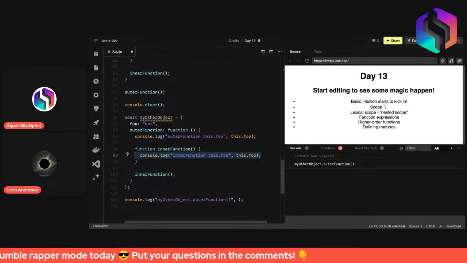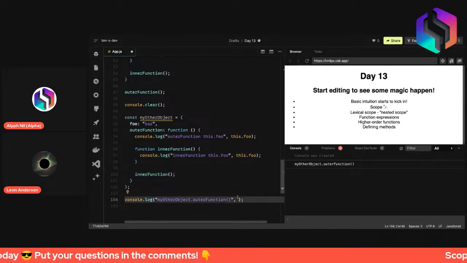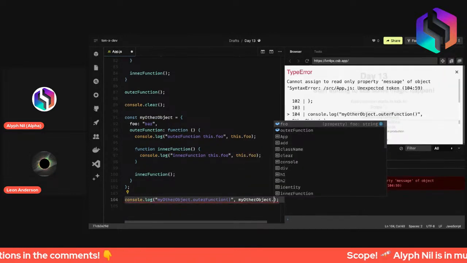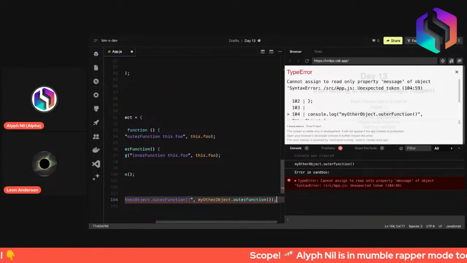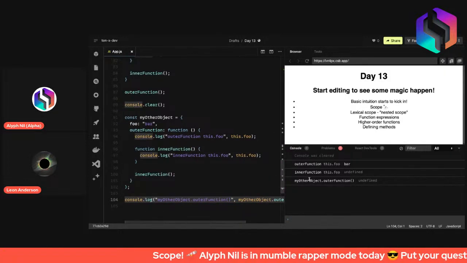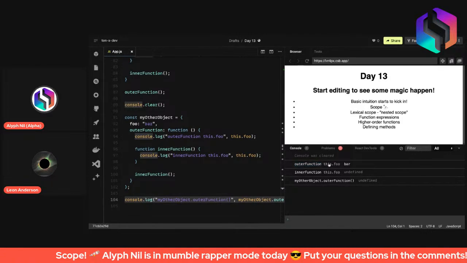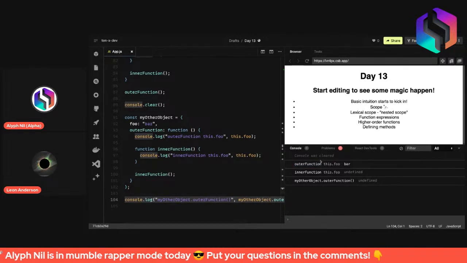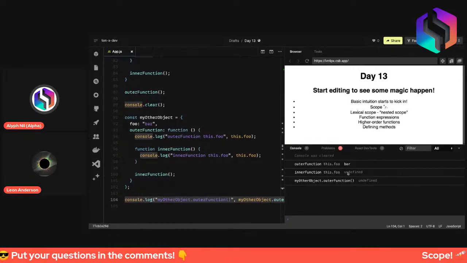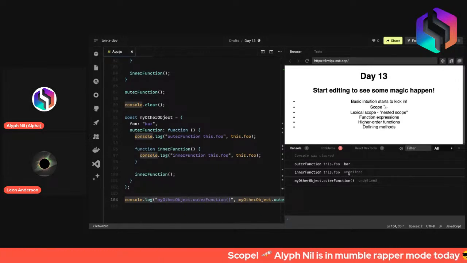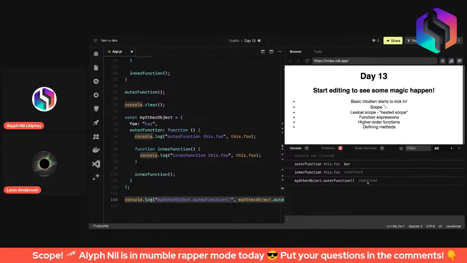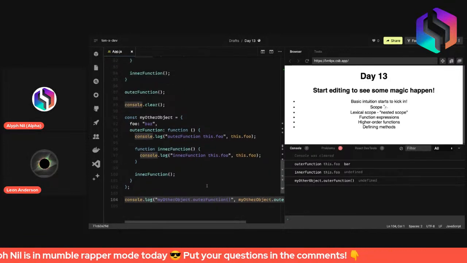Okay, so let's see what happens. We say my other object dot outer function, and we call it. We have outer function this dot foo bar, inner function this dot foo undefined. And then my other object outer function undefined.